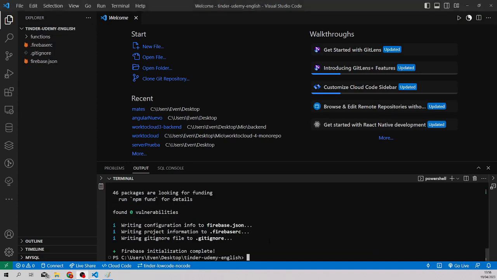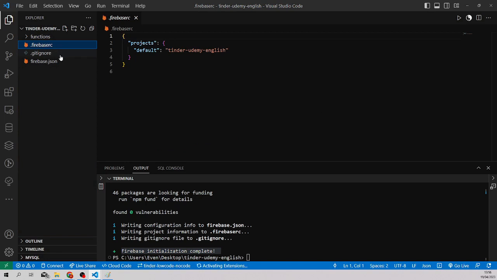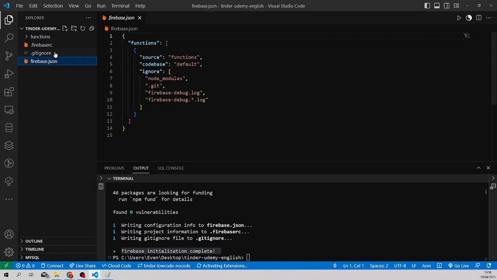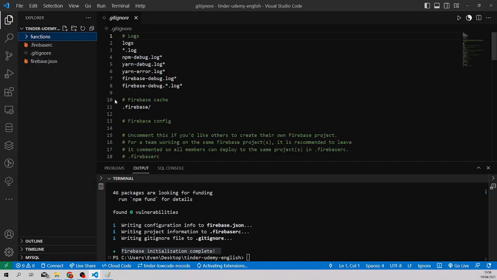Great. Firebase initialization completed. And here on the left, you should see that several files have been created. A folder called functions, a file called firebaserc, firebase.json. Well, for now, ignore all of this. But if you see all of these folders and files created, it's a good sign that everything is going correctly.